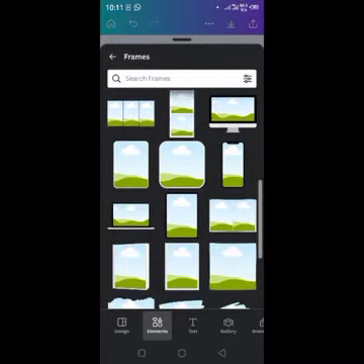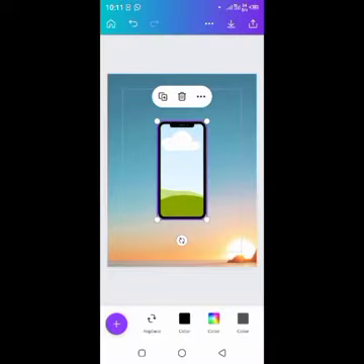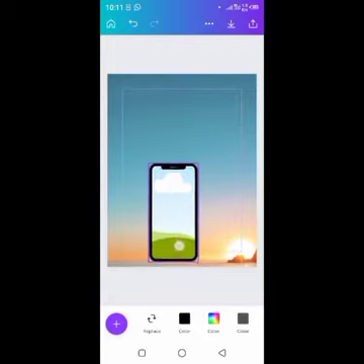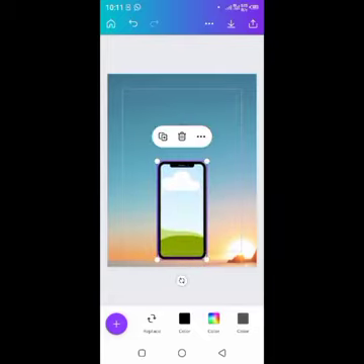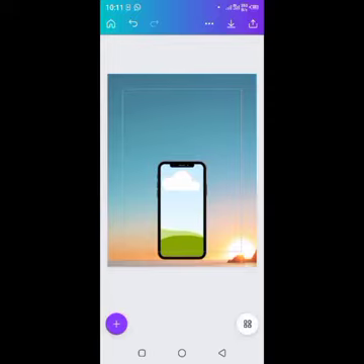So I'll first use this one, depending on what you want to design, so you bring it in.